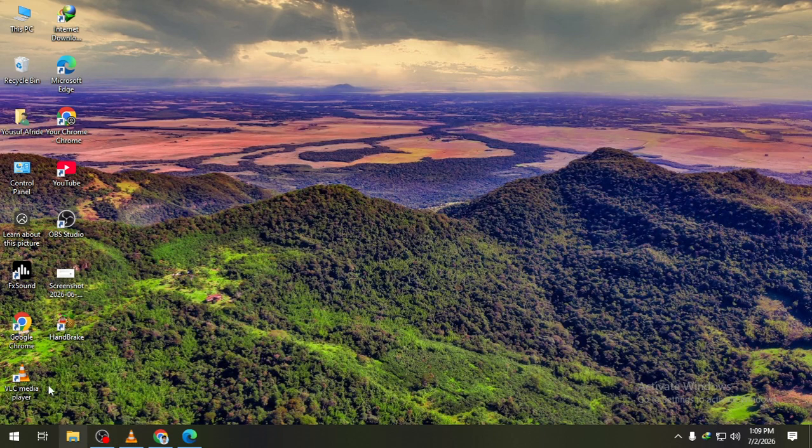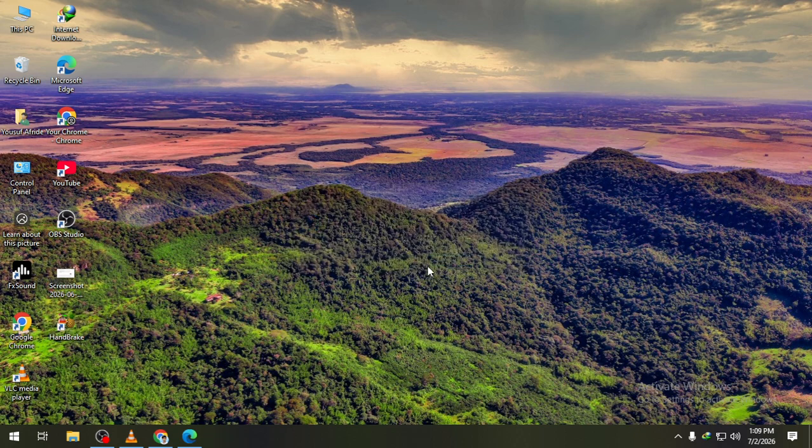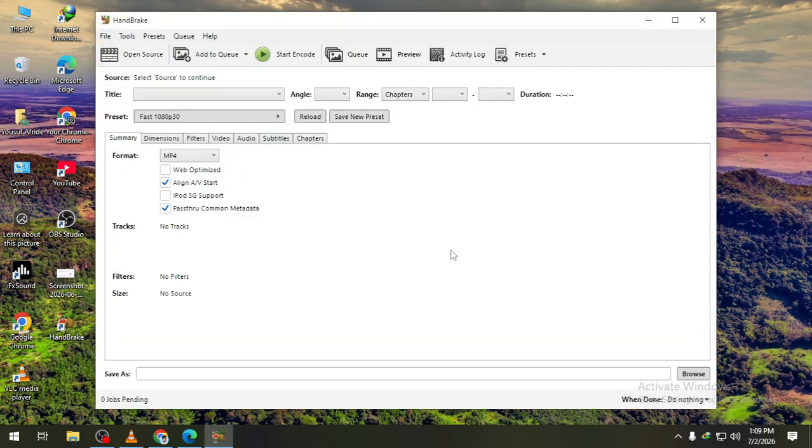Hey everyone, in this guide I'll show you how to update HandBrake safely on Windows or Mac. Updating can fix bugs, improve compatibility, and give you access to newer encoding features, so it's worth doing once in a while. First, open HandBrake and check which version you already have.